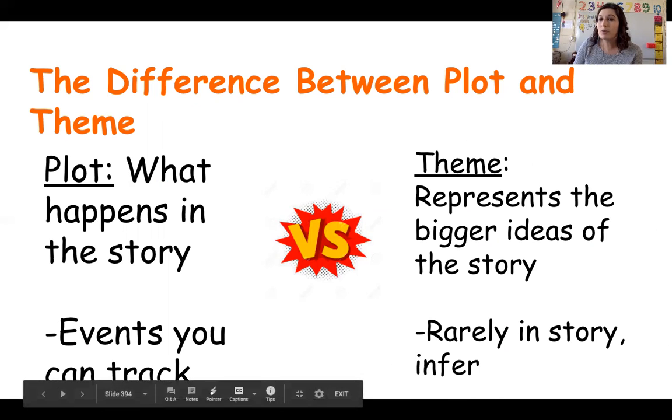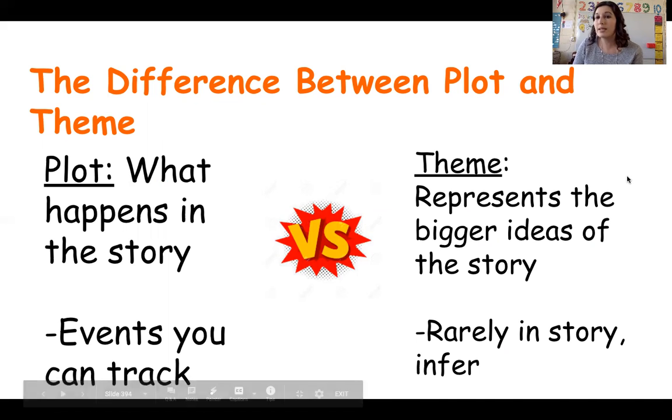Today, we're going to focus more on theme. Theme represents the bigger ideas of the story, and it's rarely told in the story. The author usually never comes out and says, this is the theme of the story. Instead, it's something that we infer. We make an inference, we think deeply about what is the big message of this story? What is the author trying to teach me?